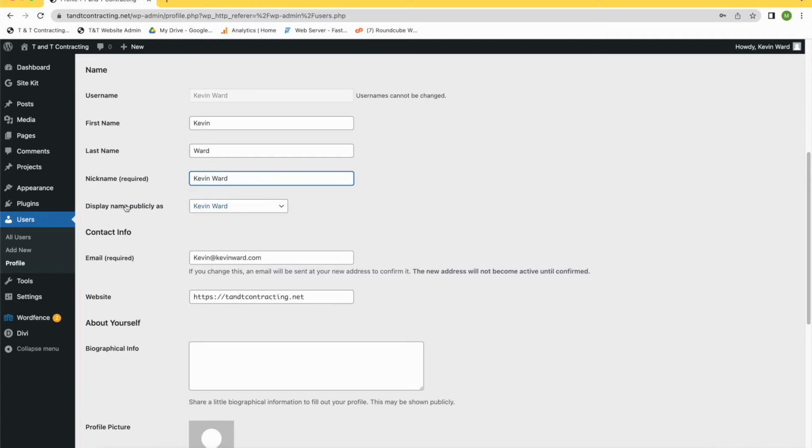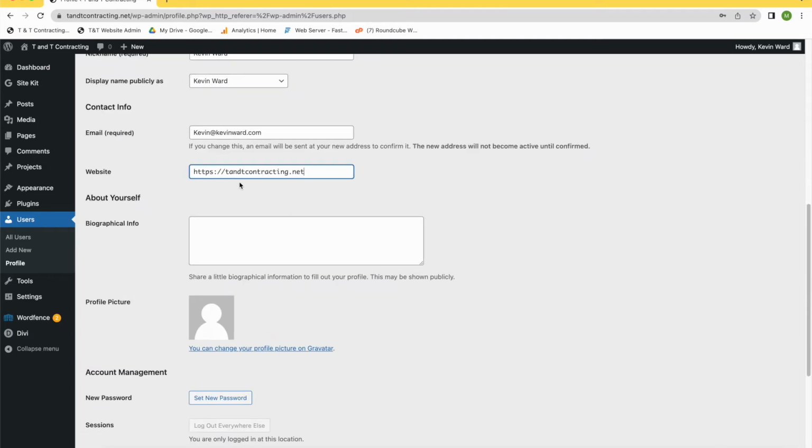Also, if you're showing authors on pages or profiles, you'll want to get their public name display selected, which lets you, if you click the drop down, give you a few options, which is typically first name, last name, or first name only, last name only. Then email address, if they have a website.